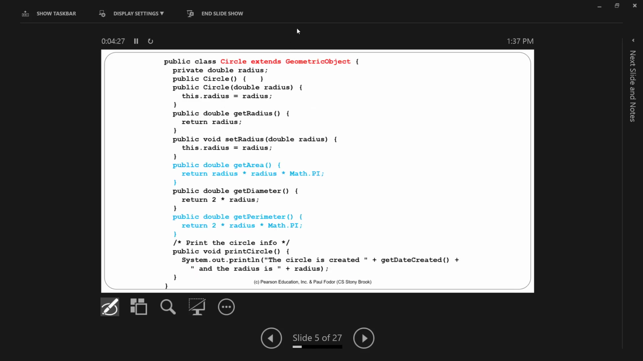Let's move on to the subclass, which is circle. The subclass circle is derived from geometric object right here. So you'll declare a circle just the way you have been doing earlier. There won't be much change in the circle class. You need to declare the data member for the circle class, which is radius right here. Then you will write a few constructors.